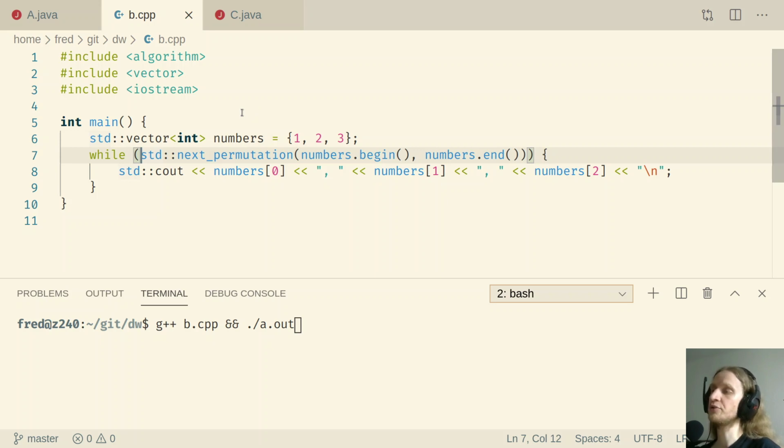It will only return false when the permutation after the call is completely sorted. So then we are back at the start, basically. Okay, so what happens if we execute this? Unfortunately, we only see 5 permutations.